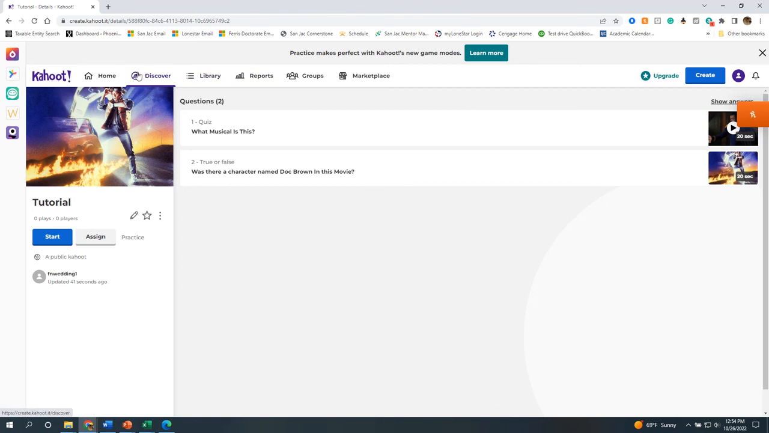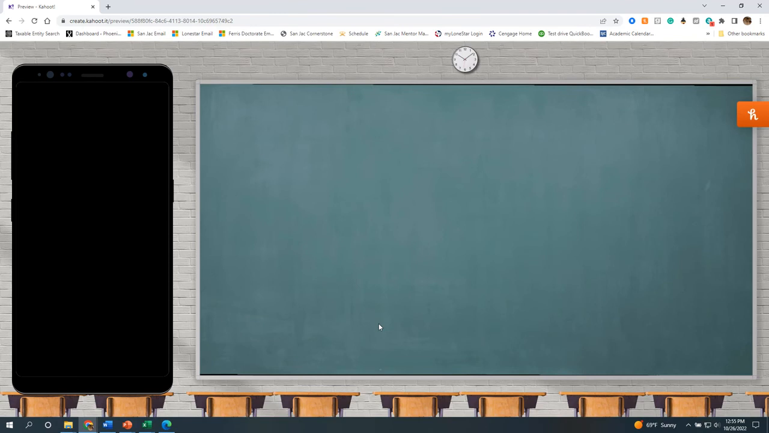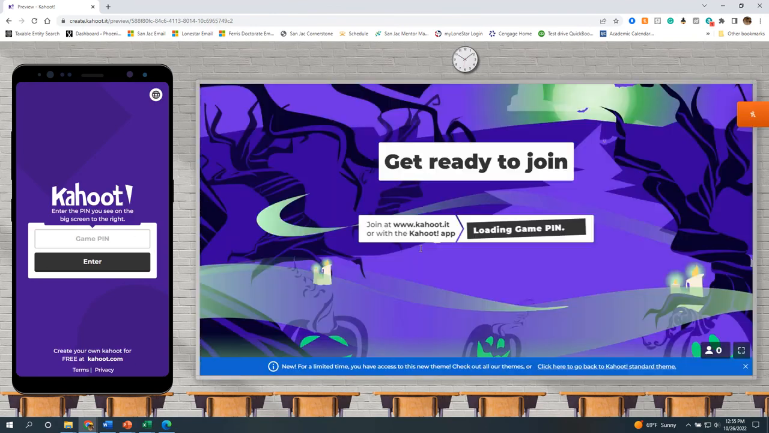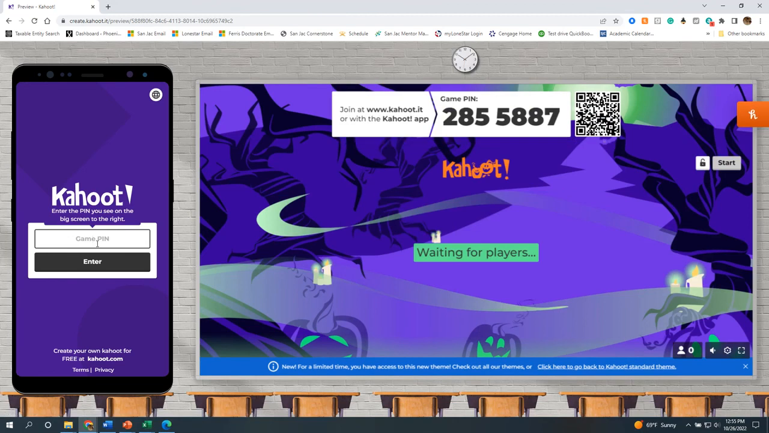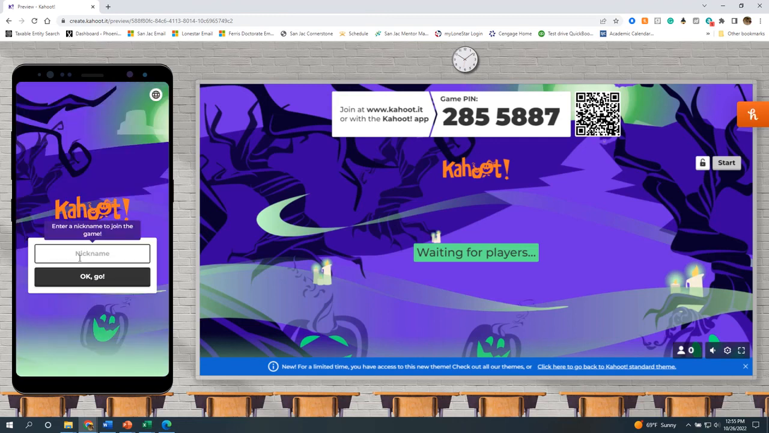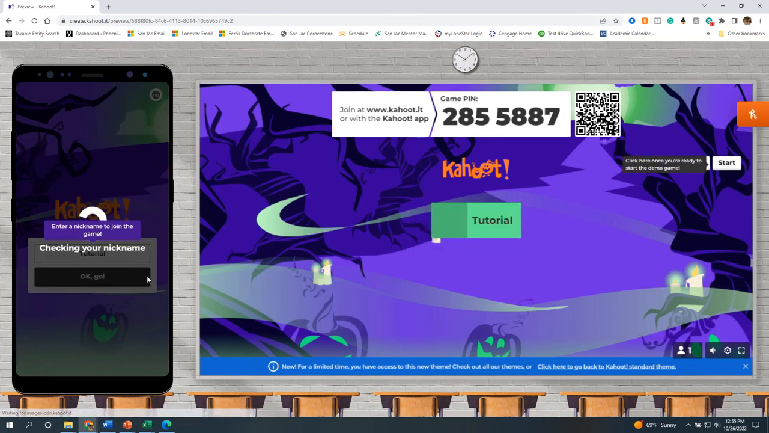Let's see. So let's see if I can go ahead. So we do have ways that we can look. Here's our preview. So here's our preview. So it'll show up the whole Kahoot. Notice that it's got this fun little phone. And there's the game pin. So you can test to see if the game pin actually works. Enter. Click OK, go.